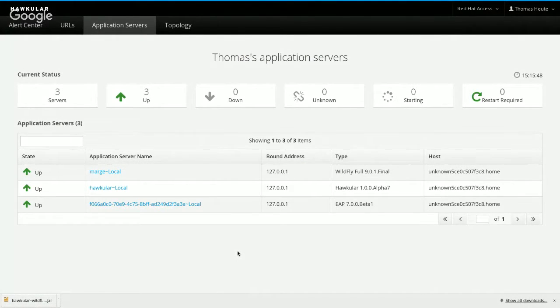Oh, it's recognized. Oh, why did that? Okay, I haven't. Should have said name. Maybe I messed up my configuration file. You know better than me. You saw what I've done. But yeah, it says EAP 7 Beta 1. Interesting.